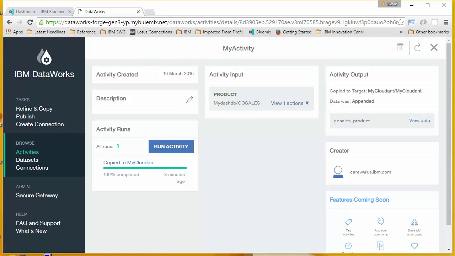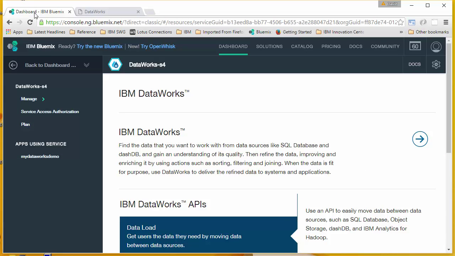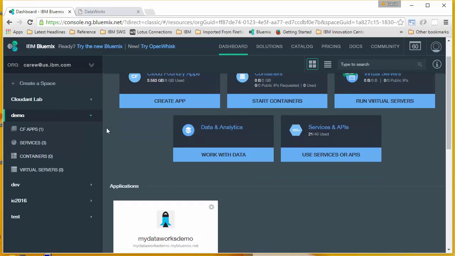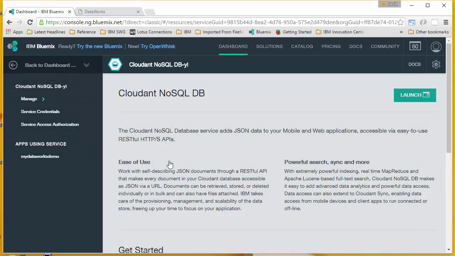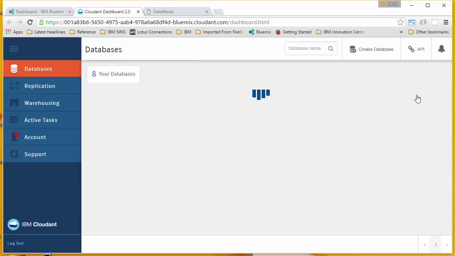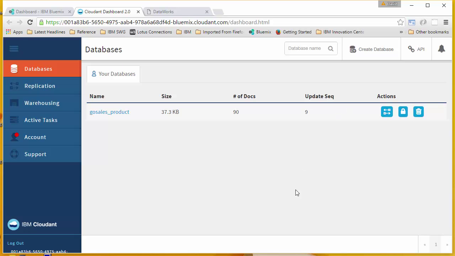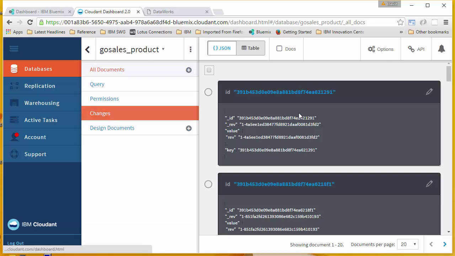What we need to do now is go look in Cloudant to see if the data has actually been transferred. So we'll go back to our dashboard and launch our Cloudant console. This is promising. You can see we have a database that's been created called Go Sales Product, which is the data from the corresponding table in DashDB.